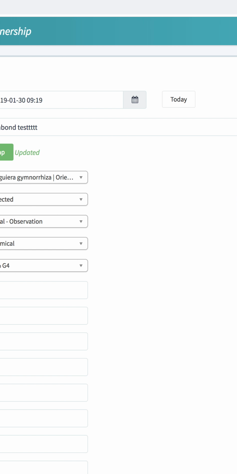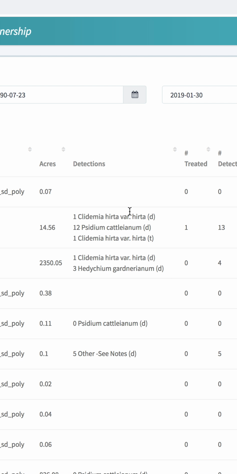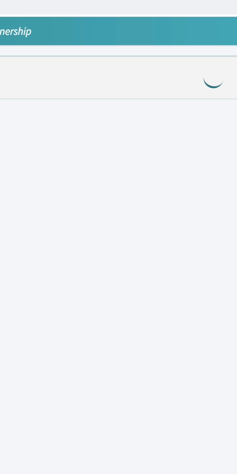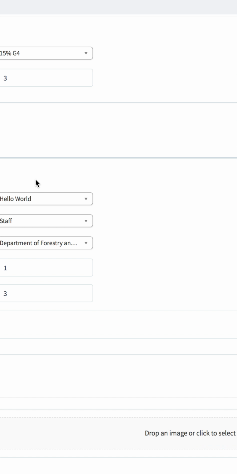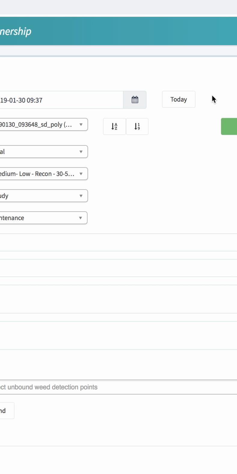If we come back to the web over here, we can see that here's my polygon that I just collected off the mobile device. And see, there's that. So it works.